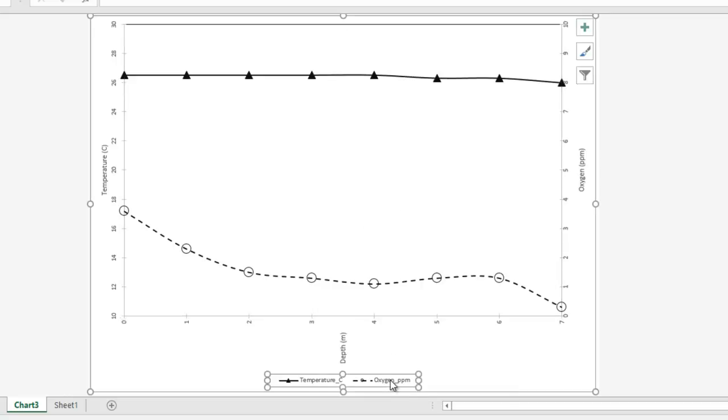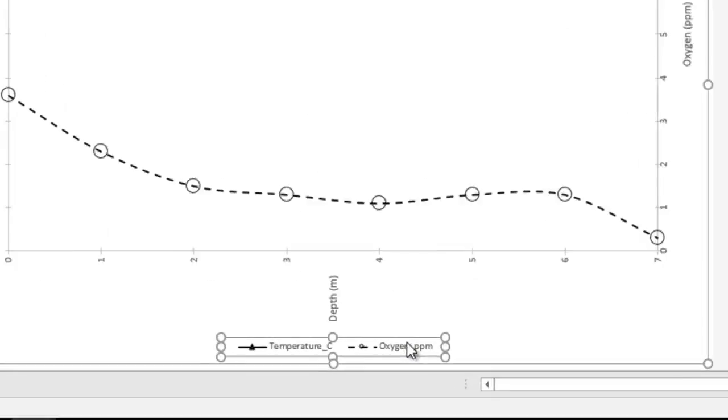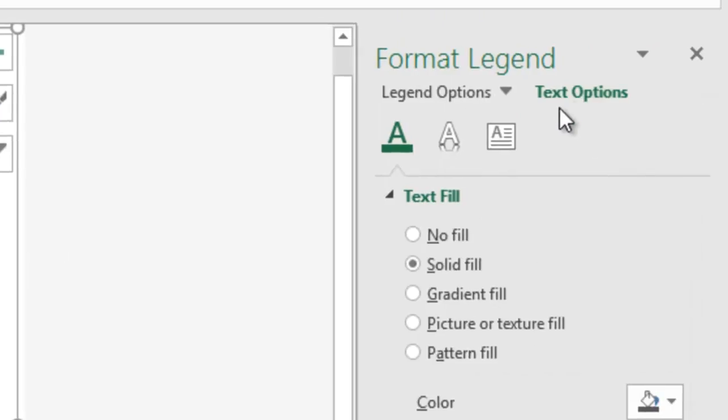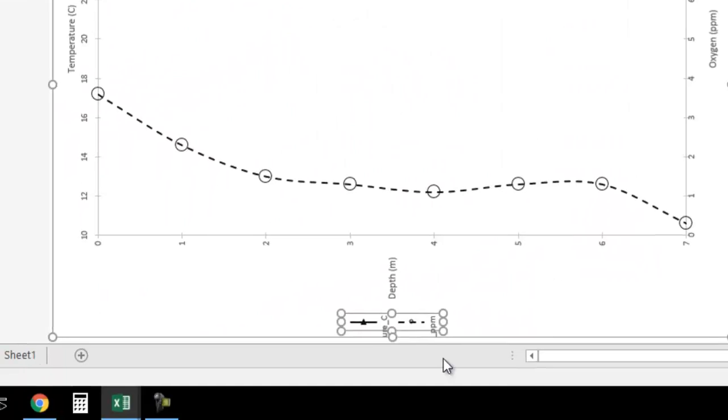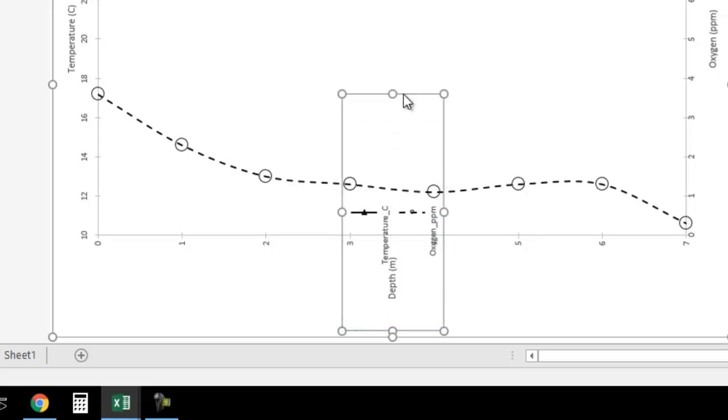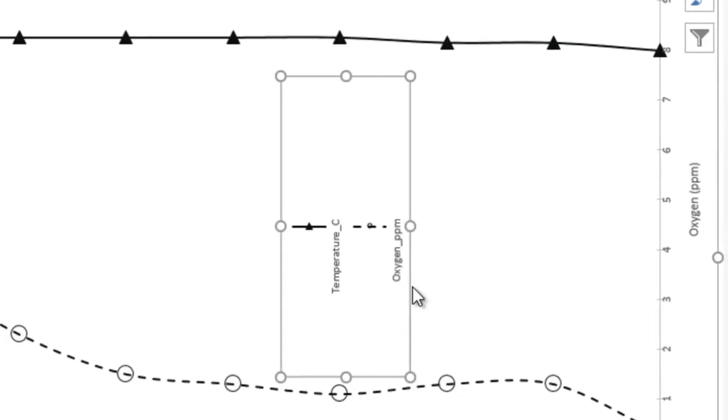Now let's take this legend and see if we can rotate it by going to text options, text box, rotate 270, and it scrunched it up, but if we drag it out, well, that looks terrible. So it rotated the text but not the legend. And if we go to the options, we can't.